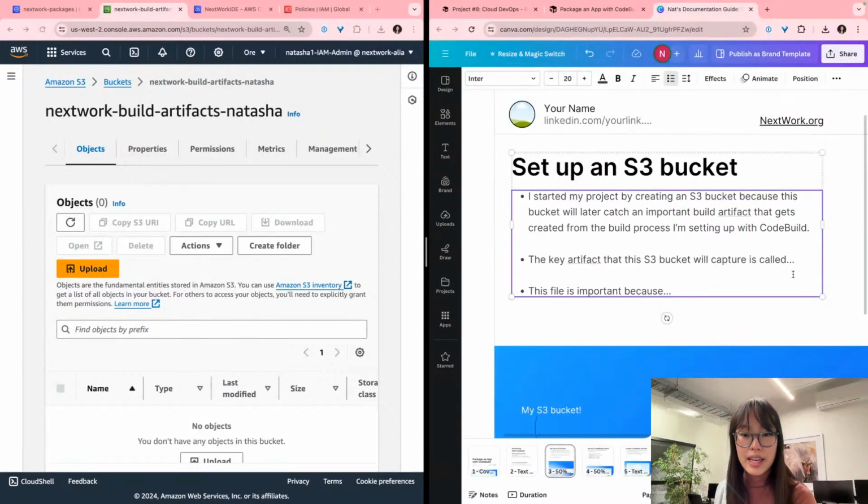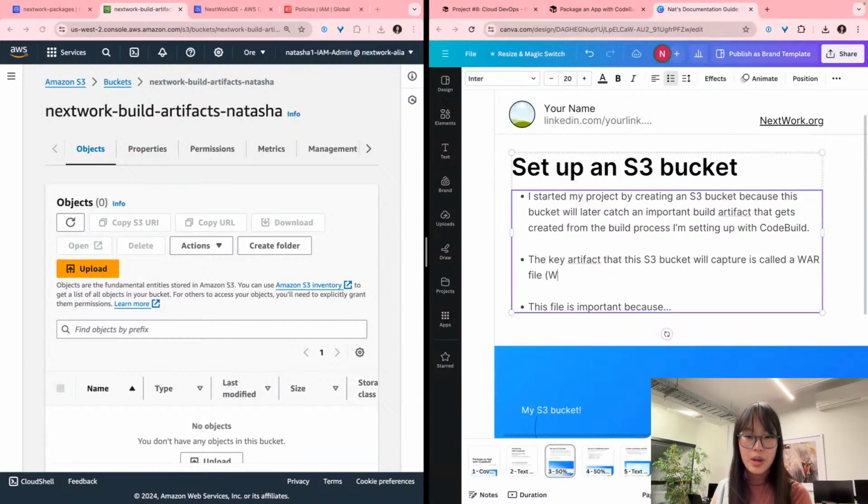The key artifact that this S3 bucket will capture is called a WAR file.